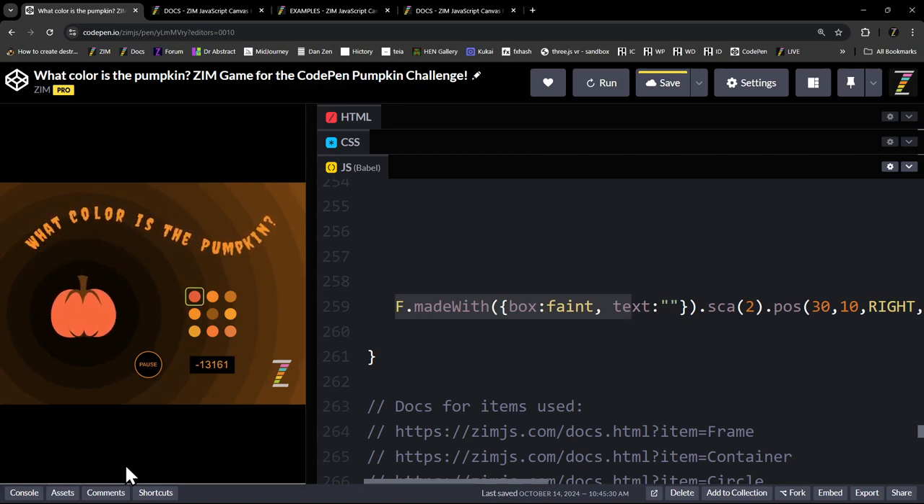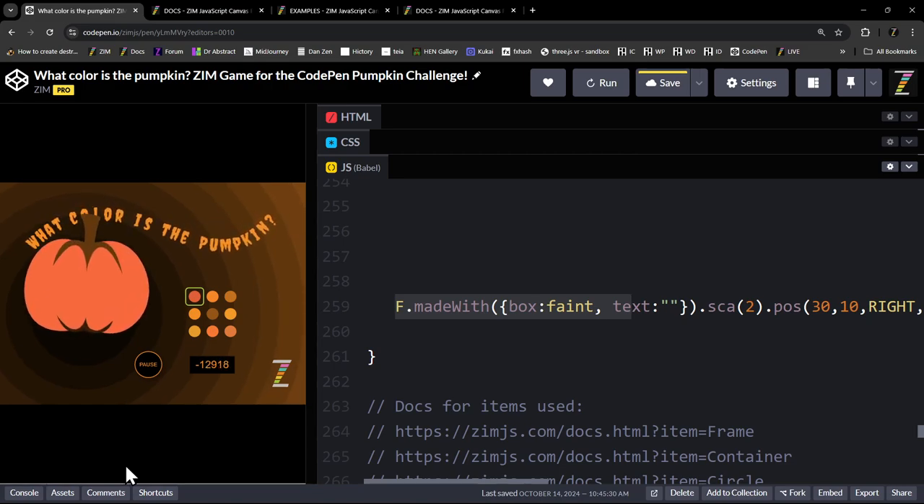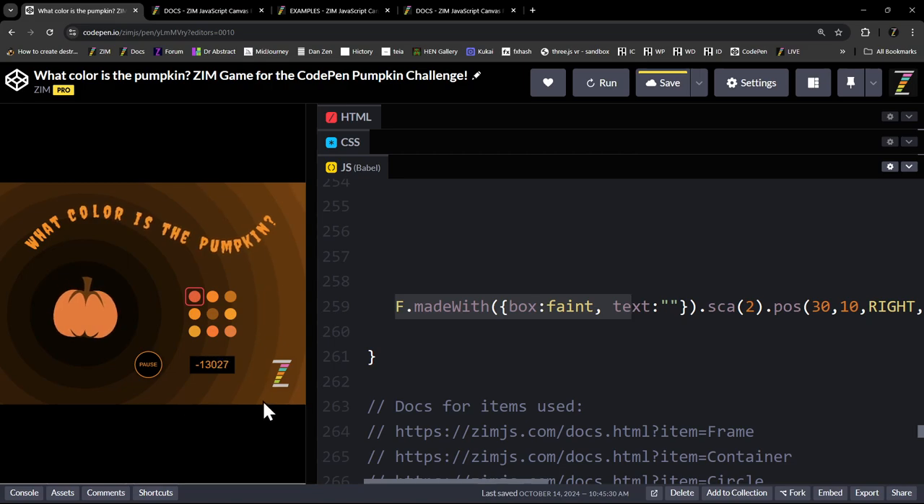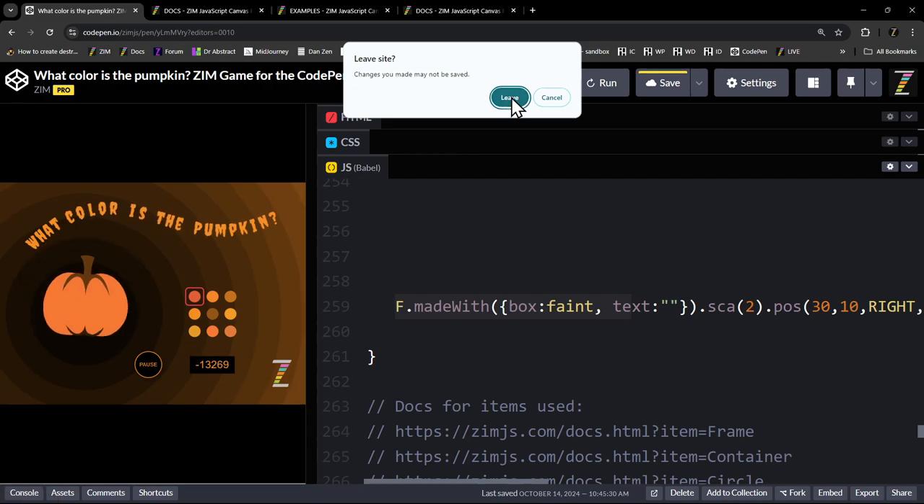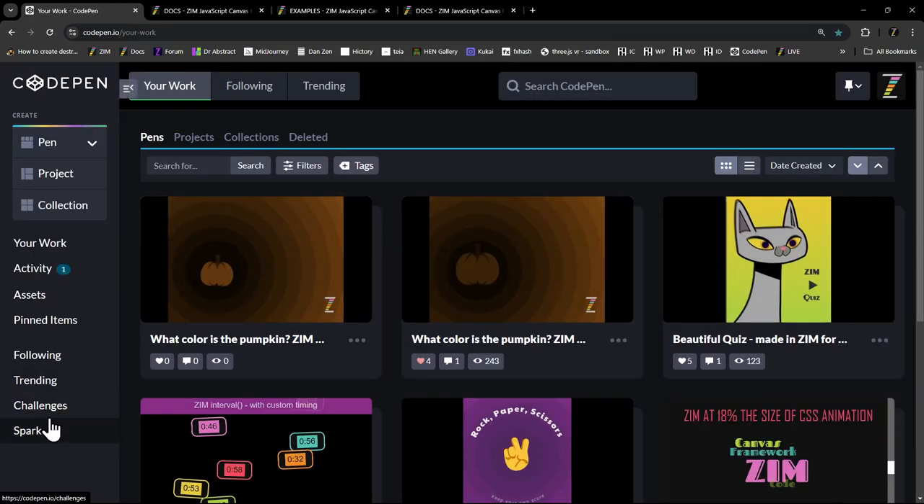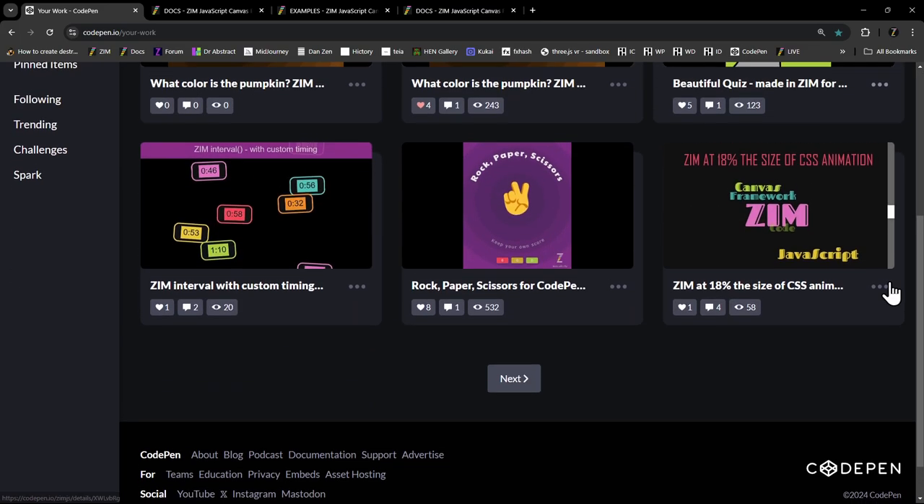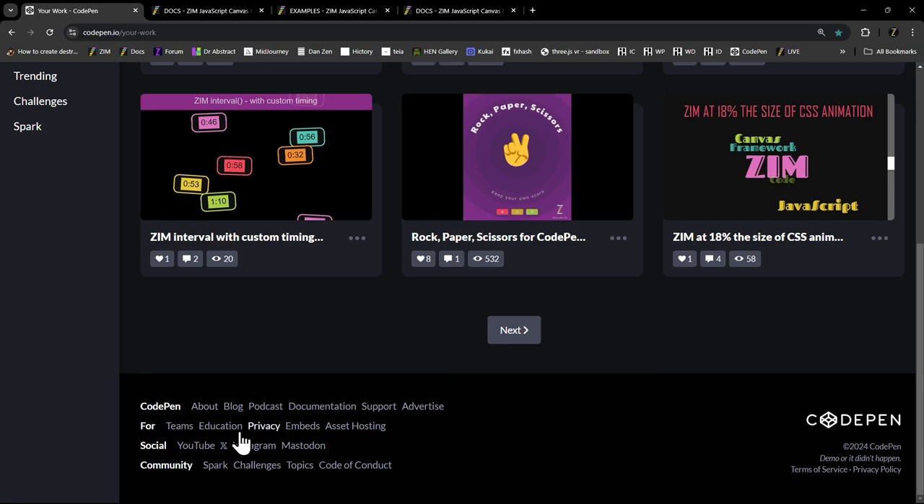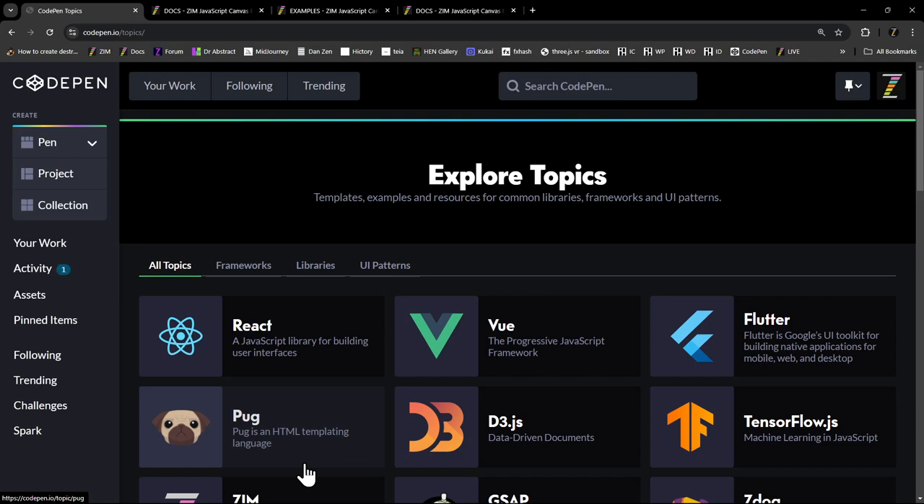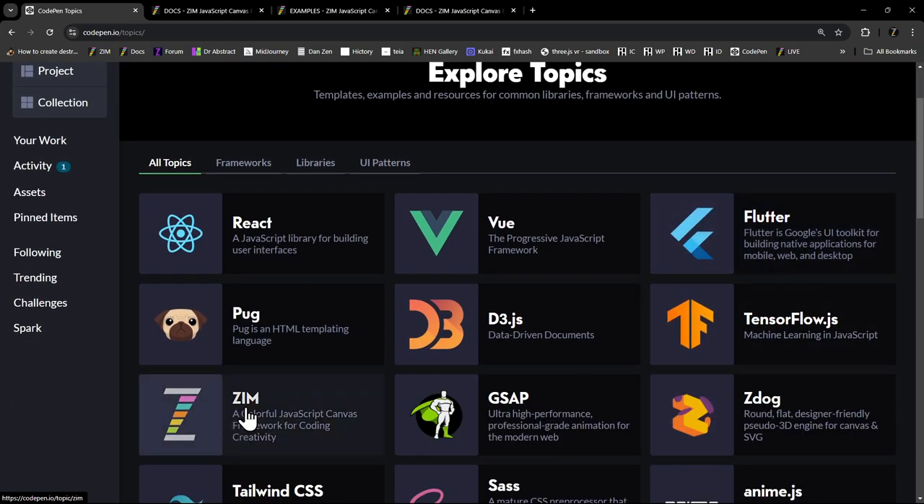Fork this thing. This is a little bit complicated to fork. Like, why bother? But we have a lot of simple examples. We used to have right in here the topics. They're not there anymore. Where the heck did they put the topics? They put it in the footer, and who sees the footer? So in the footer under community, there's topics, and there's Zim right here.